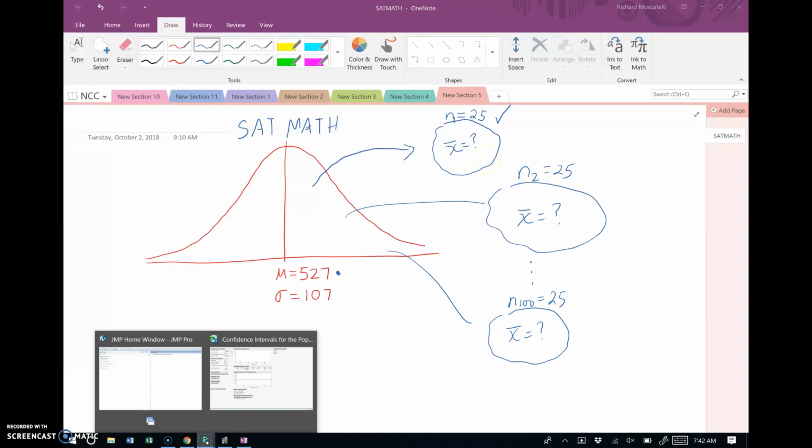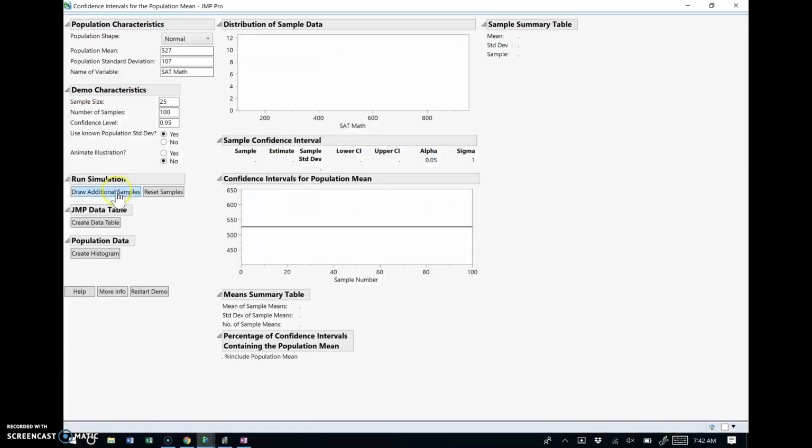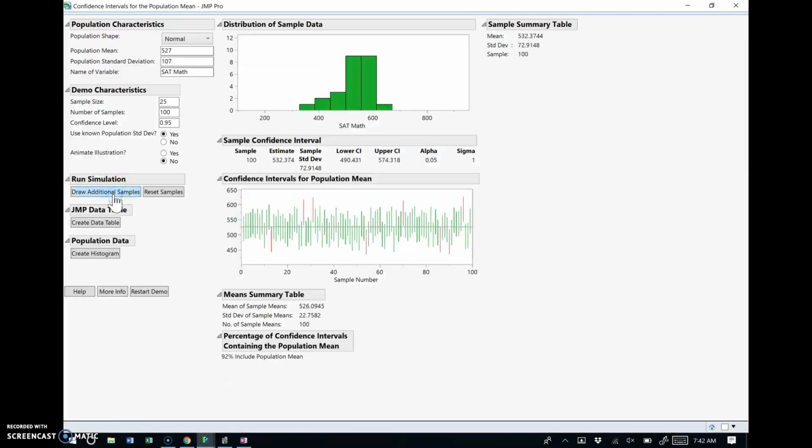All right, so let me go back there and say run that simulation, draw additional samples. And as you can see, as quick as you can blink your eye, it calculates 100 samples and 100 confidence intervals, which is pretty remarkable, right? The only thing now is, notice when you look at the confidence intervals that are here, every one of these lines represents a confidence interval. Notice most of them are green, and notice some of them are red. All right, so what's going on there?